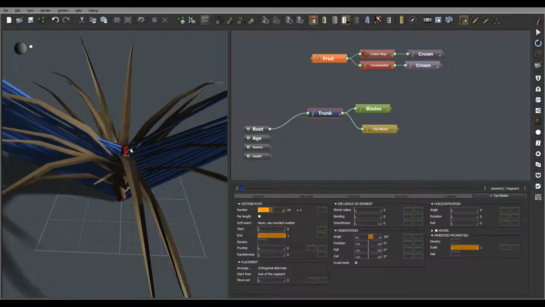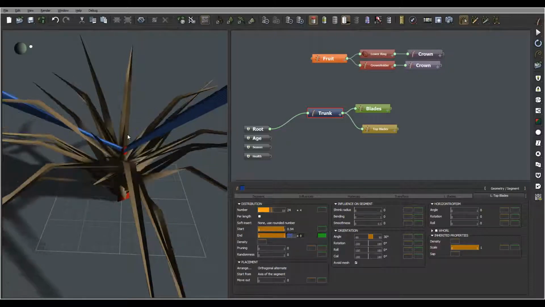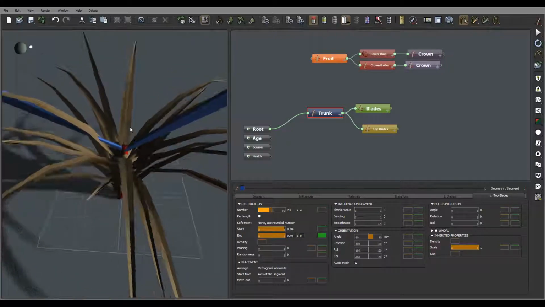Also, I want to bring them to the top because I don't want them from the bottom. So I'm going to maybe set to .94, and I don't want all the way on the top because our pineapple will be there. So .98. So we'll just place them right around this area.